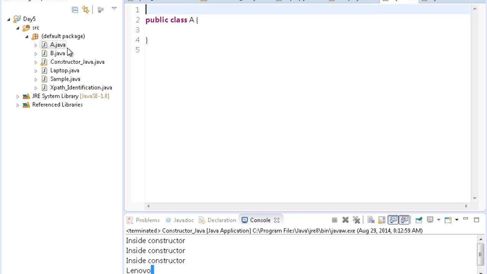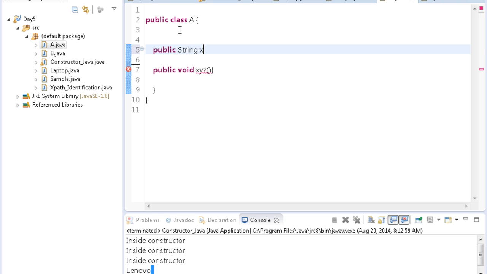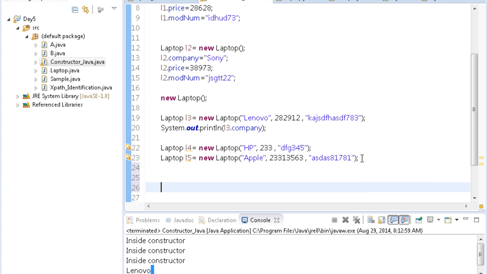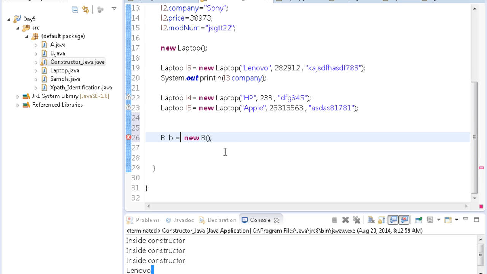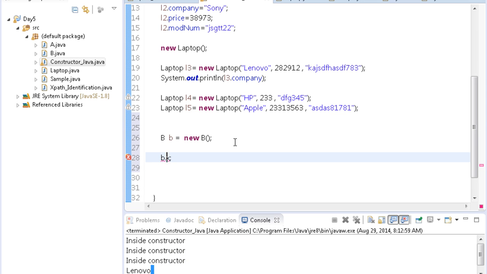Let me show it to you. Inside A class, I write a function public void xyz, and I keep a variable, say public String x. Out here, if I create the object of B class, I'll write B b equals new B. It will be able to access features of A. I can write b.x equals some initialization, and the b.xyz function I can also call.